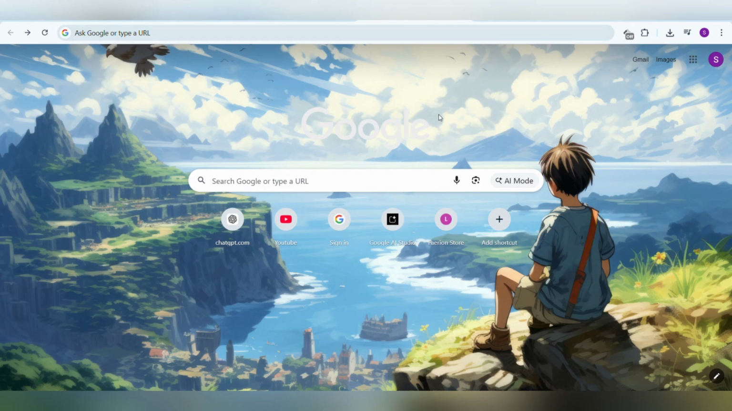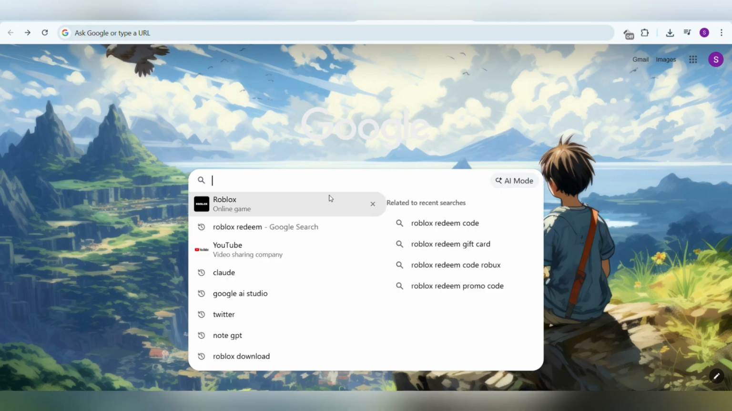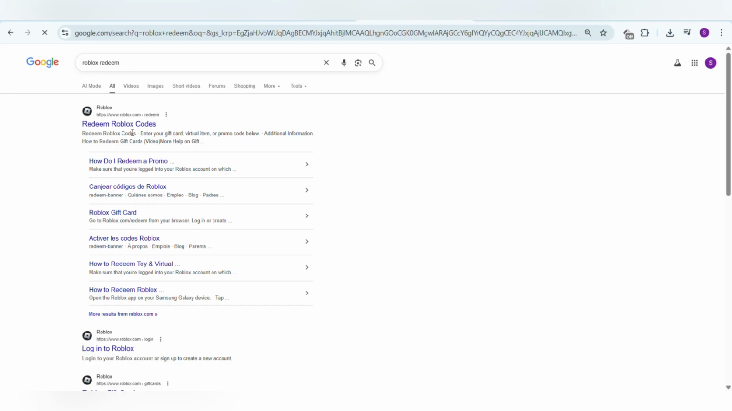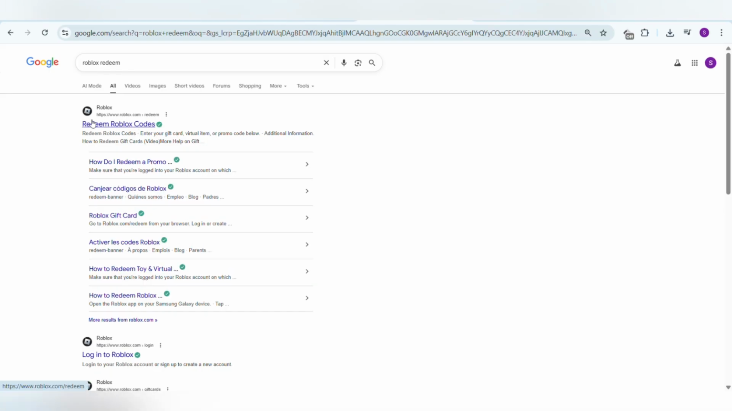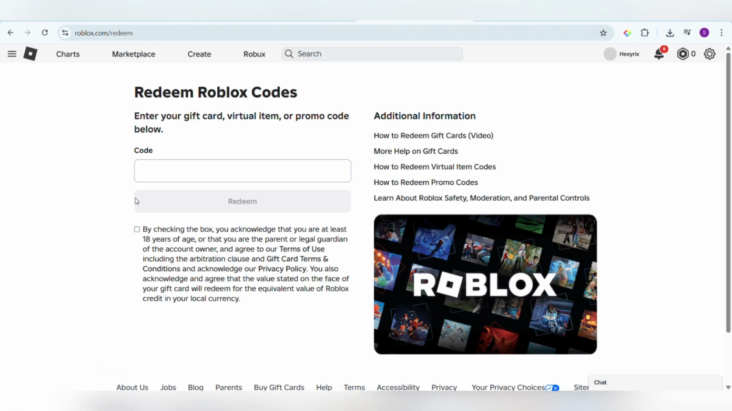In this video, I'll show you how to redeem a Roblox gift card. First, make sure you are using a web browser. You cannot redeem a gift card through the Roblox mobile app or on a game console. It has to be done through a browser, whether you are on a phone, PC, or Mac.